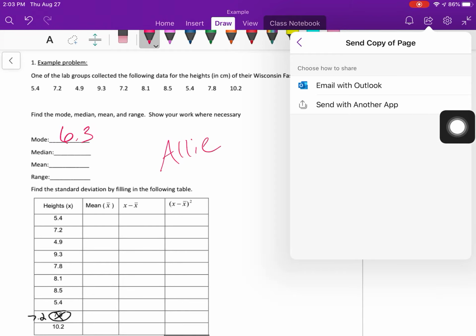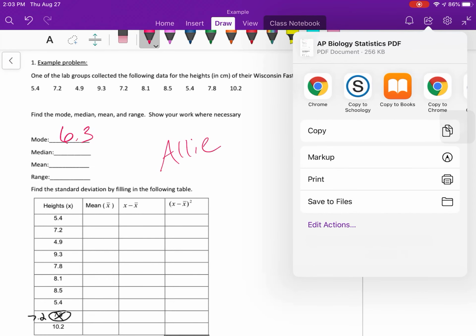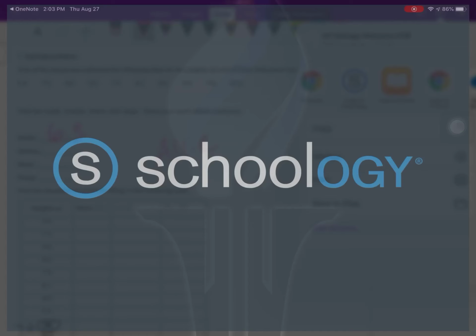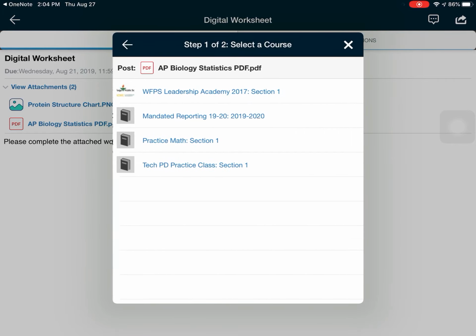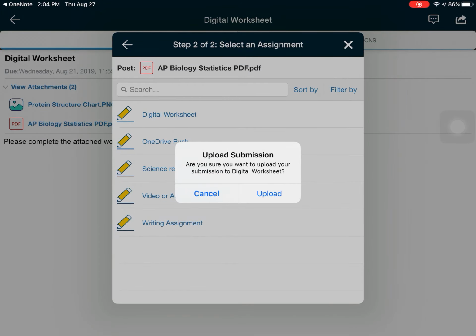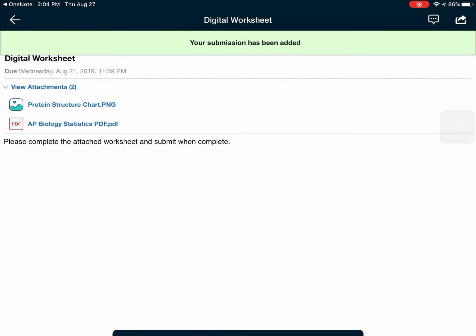I'm going to look for Schoology, because I want to send it back to Schoology. So at the top, I'm going to copy to Schoology. Then Schoology will automatically pull up your recent assignments that you're able to submit to. So submit to an assignment. I have my practice class, you choose my class, and then it was called digital worksheet. You'd pick the correct assignment. You upload it there. And then you can see.